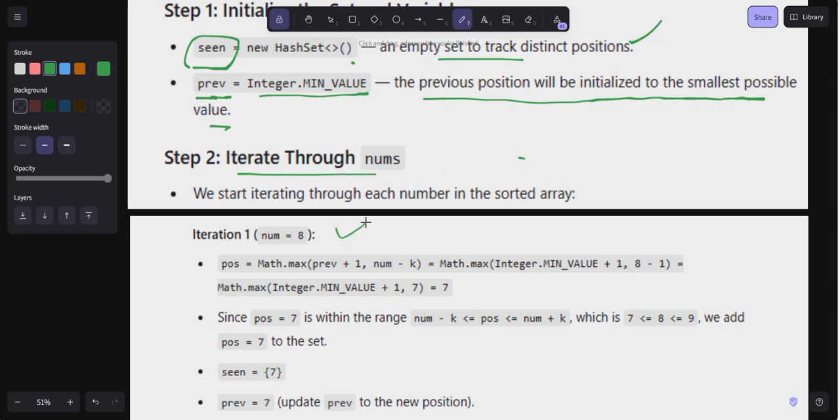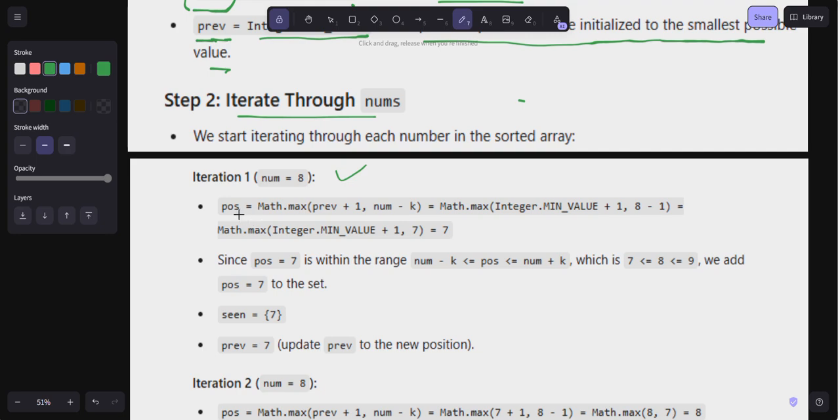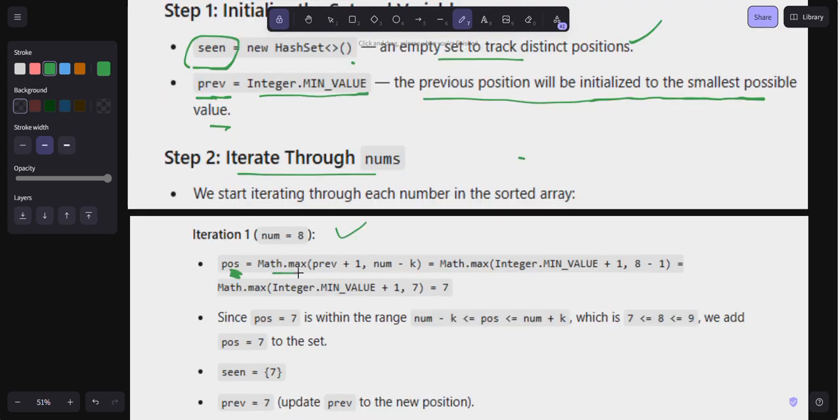So first element is 8. After sorting, first element is 8. So here I'm going to update this variable position as Math.max of previous plus 1. Previous position is initialized to the smallest possible value. So here I have to take the maximum among previous plus 1 or nums minus k. So Math.max of Integer.MIN_VALUE plus 1, 8 minus 1. Here 8 minus 1 is going to be 7, right? So max is going to be 7.